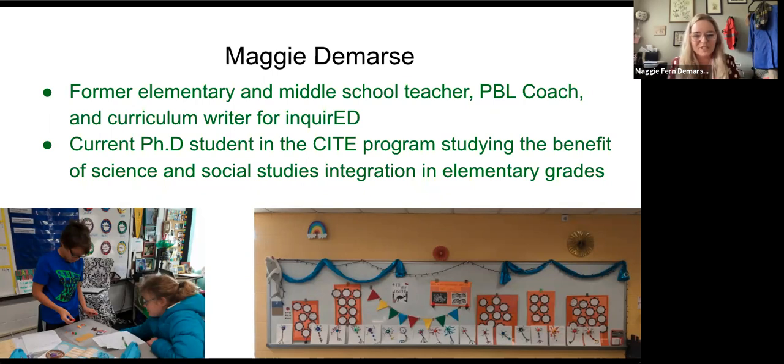And then the other picture, that's from my middle school classroom where I taught computer science and Project Lead the Way. In addition to being a classroom teacher, I did a couple different supplemental activities, and some of my notable ones is I was a project-based learning coach for that first elementary school district I worked for, and then a curriculum writer for Inquire Ed, and they focus on the science and social studies lessons in the elementary grades.